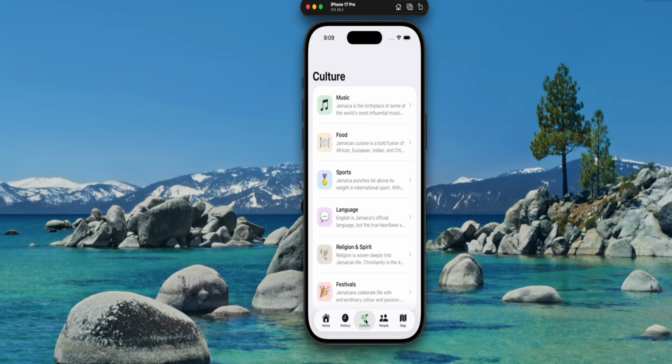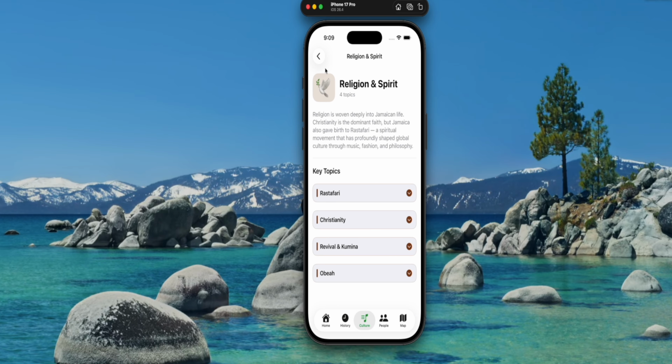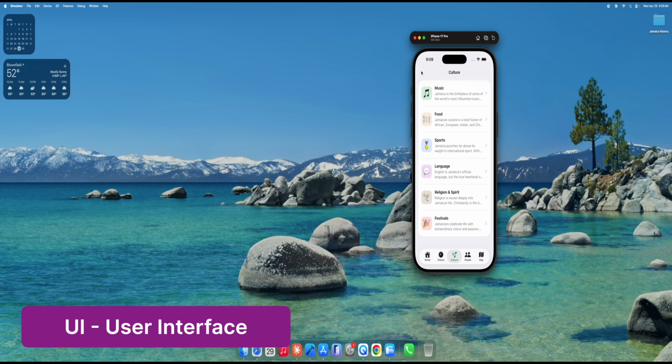So now I can go over to the culture tab. As I said, that part is just too boring, and the title is just so big. I'd rather a smaller title. So let's see if we can just ask the AI to improve how the UI looks. UI is just how an app looks, the look of it.